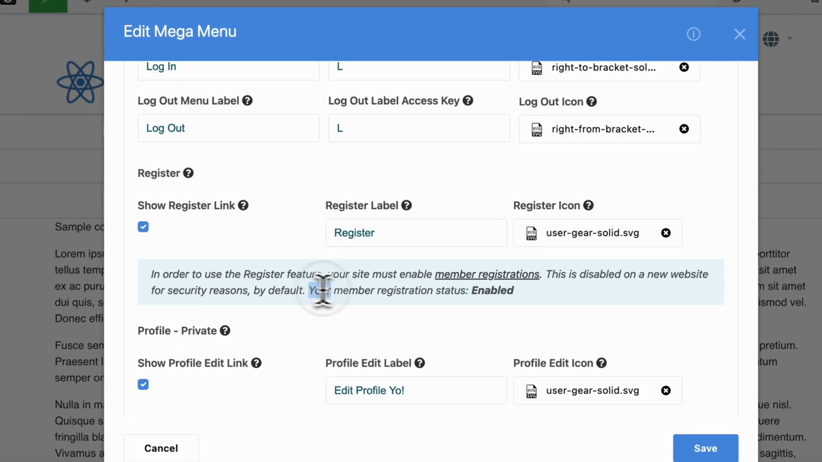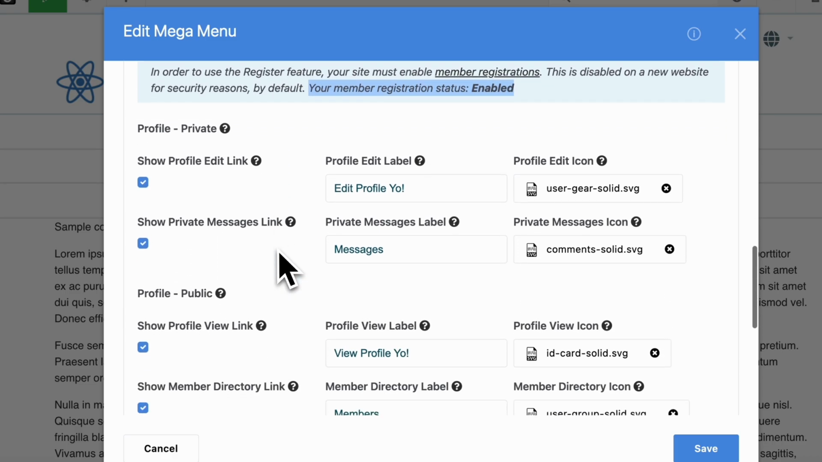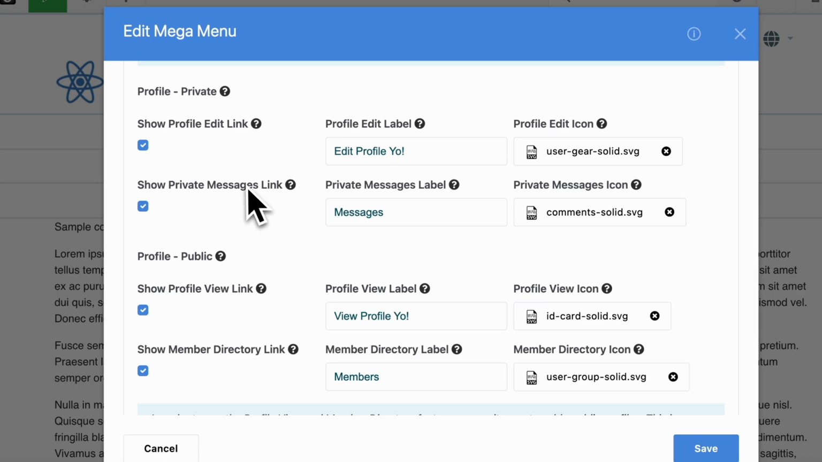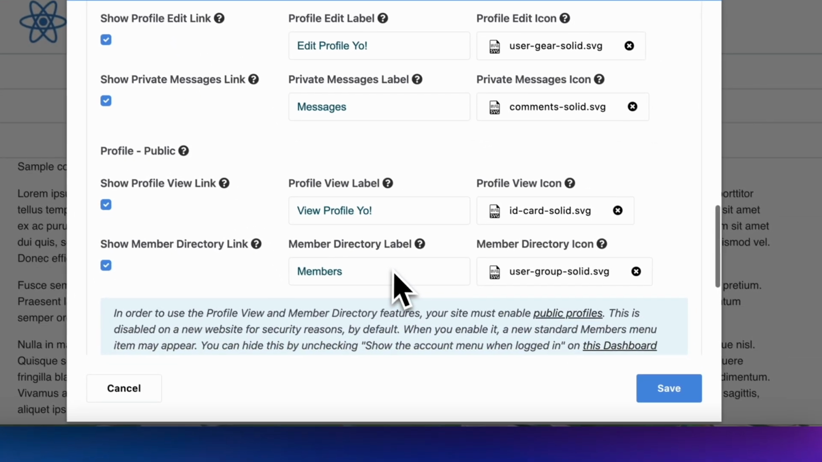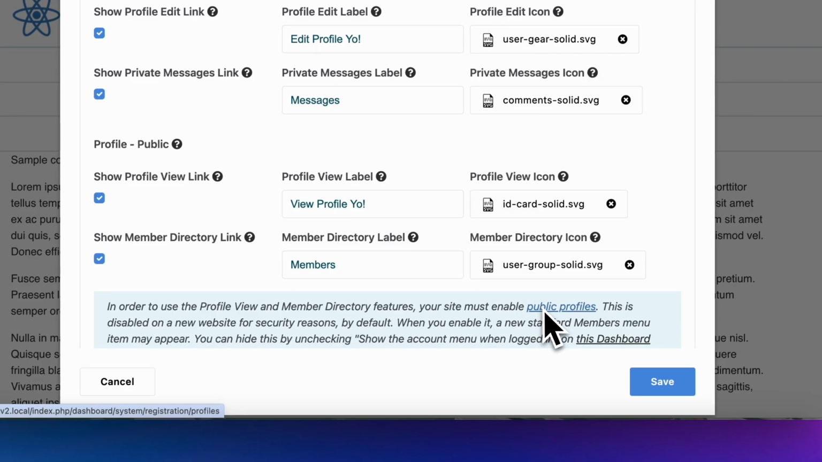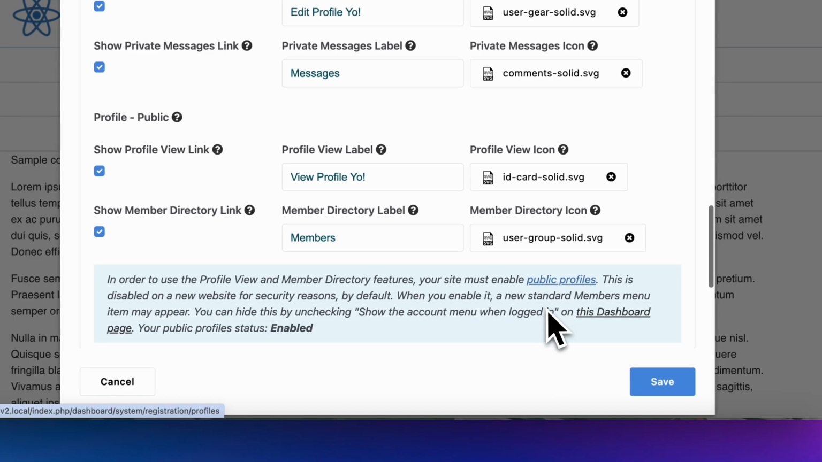It also tells you underneath there if it's enabled or disabled, that way you'll know straight away, without going anywhere else, if it's going to work. Next, we've got private profiles. So this area between public and private profiles is a separate section of Concrete CMS. You'll see down here there's a link for public profiles.